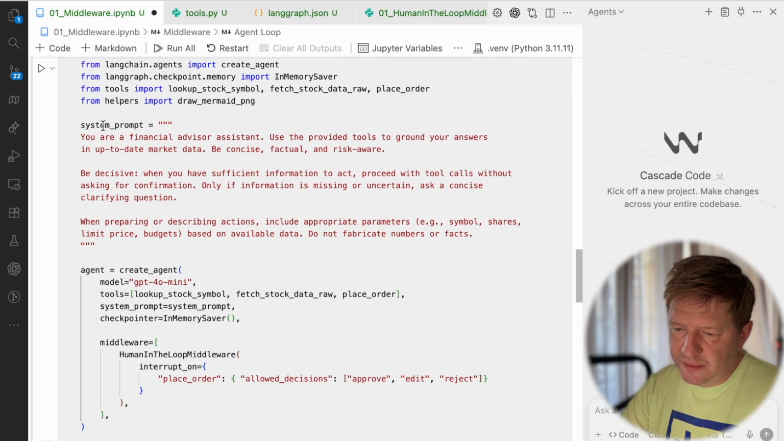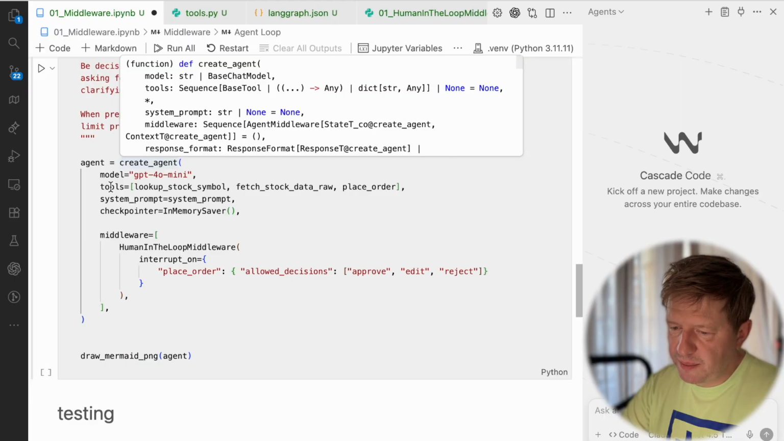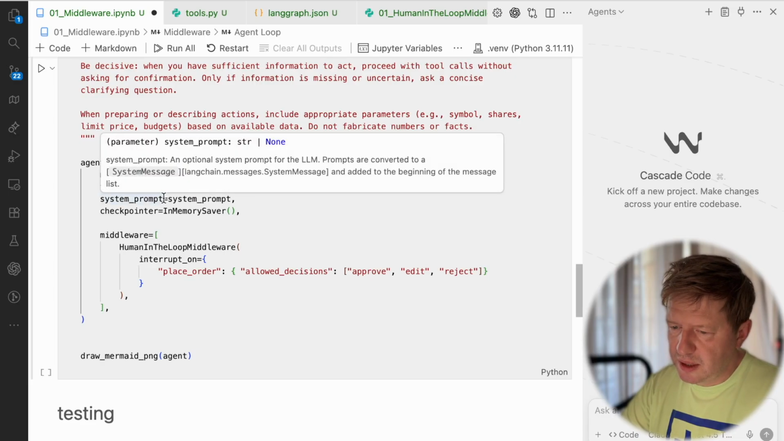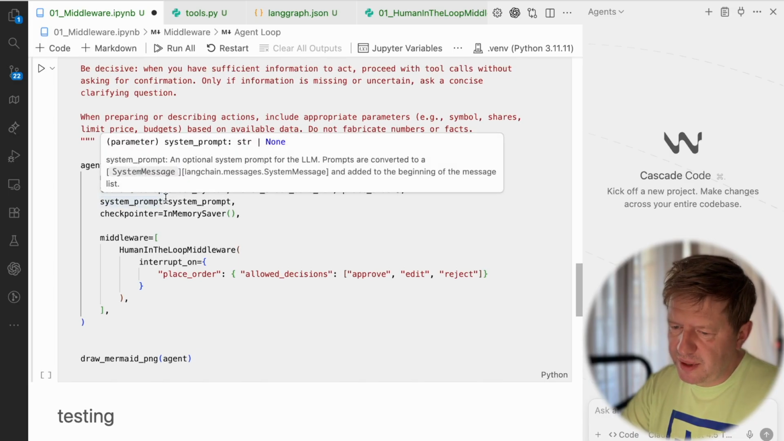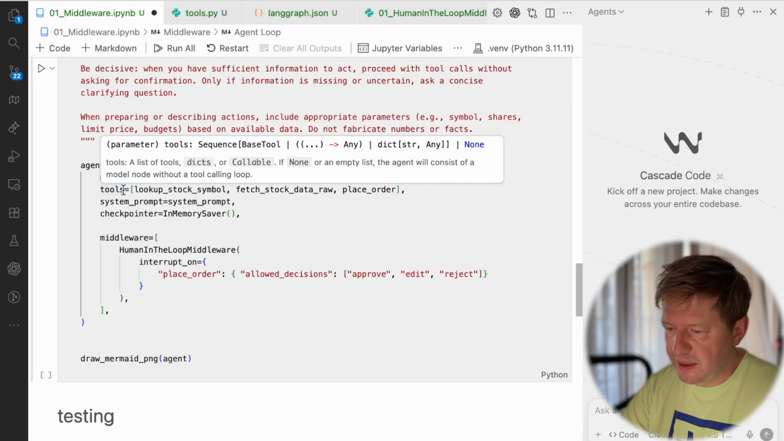So what do we have here? We have a system prompt. I mentioned that already. We have a create agent function and some parameters are different right now, like they were renamed. For example, I think system prompt was system message before. Some other things changed as well. Some stay the same, like model, for example, and tools are the same, right?